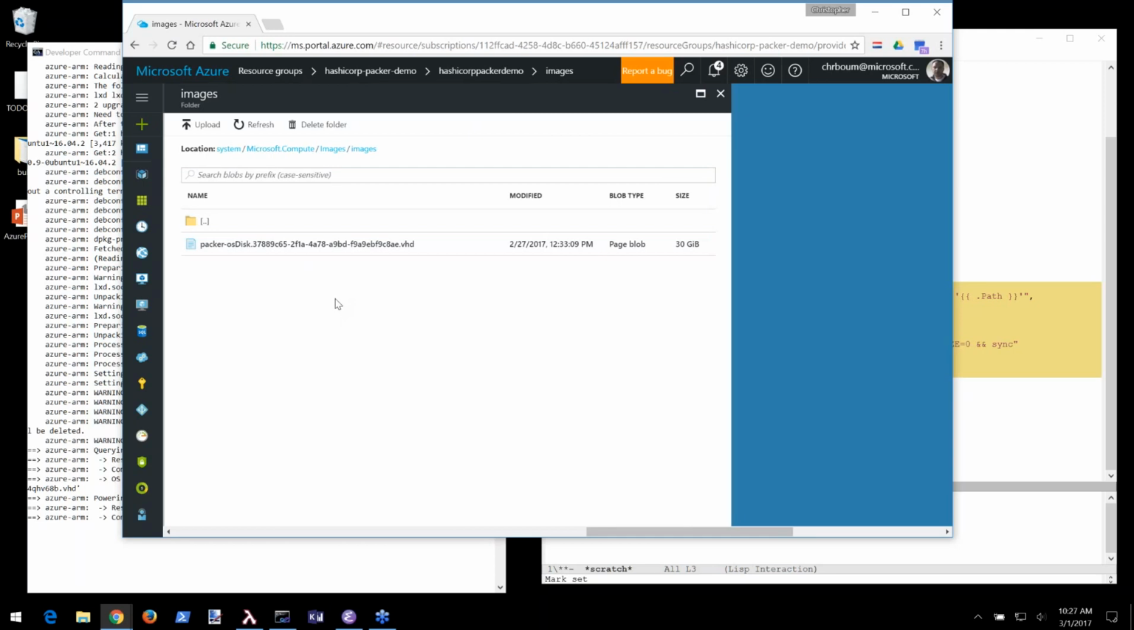And once the artifacts are in Azure, they're ready to be launched. You can launch them via the online portal, Azure CLI, or using an infrastructure as code tool like Terraform. And I'm going to hand it back over to Seth to talk more about Terraform. Thank you.